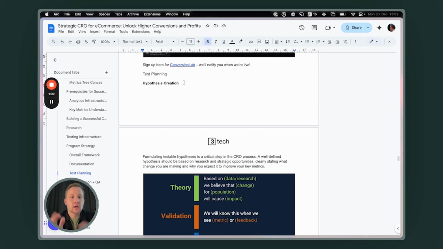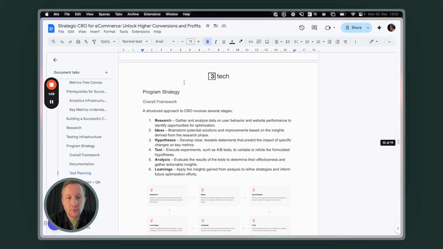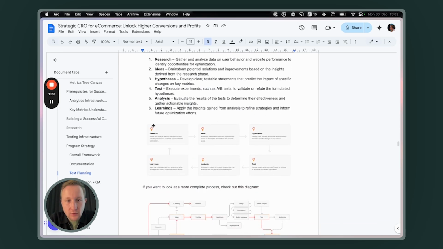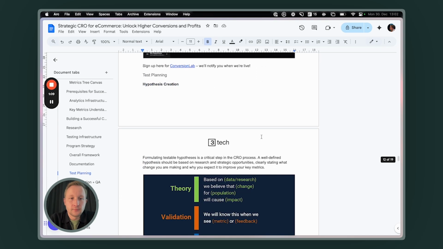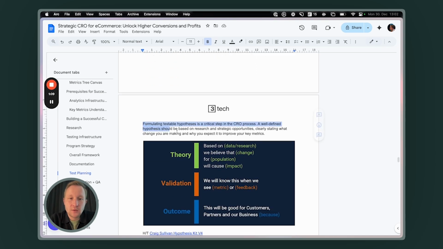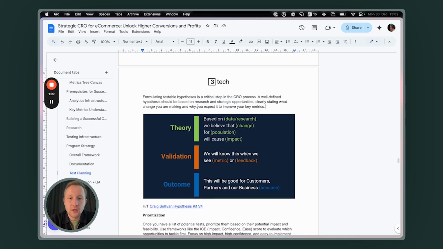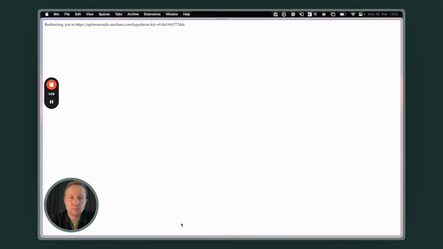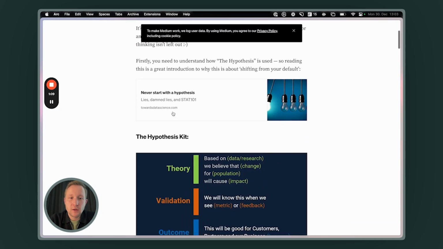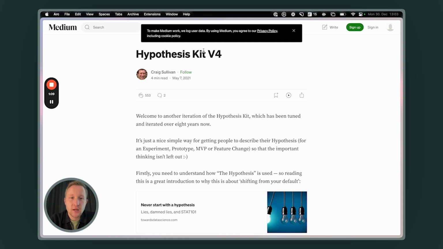Hypothesis creation. Now we get into test planning, right? If we look here, we have talked about research and ideas. Now we will look into hypotheses. Hypothesis creation could also be a whole video on its own. What I love to guide people towards is this hypothesis kit by the great Craig Sullivan. I think this latest version is from May 2021.